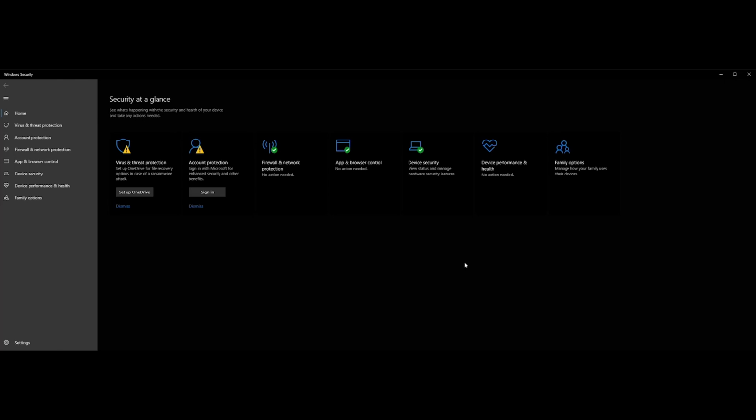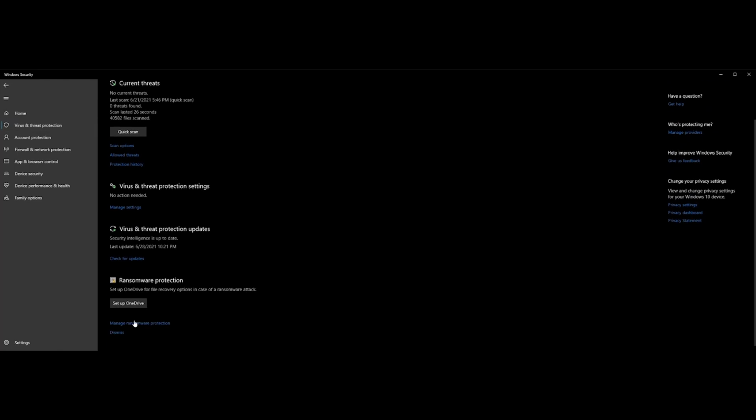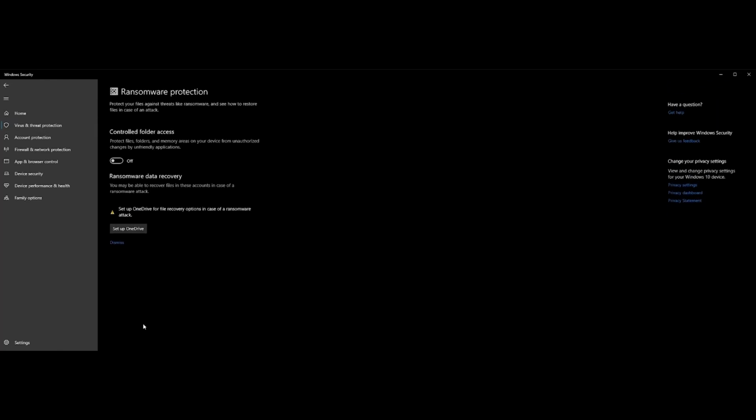Today I'll be highlighting a Microsoft Threat Protection feature. We're currently in Windows Security. You can get to this window by typing in the search box in the bottom left corner of the screen and looking up Windows Security. In this menu, we'll be going to Virus and Threat Protection, scrolling down to Manage Ransomware Protection.